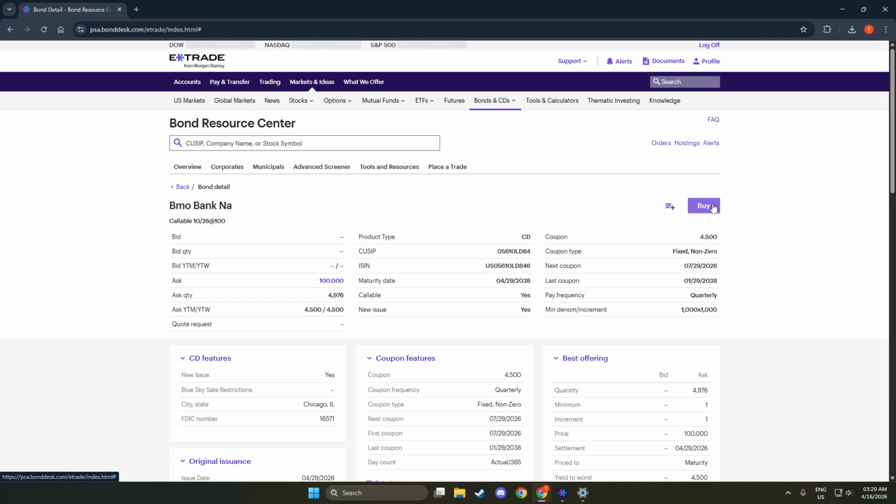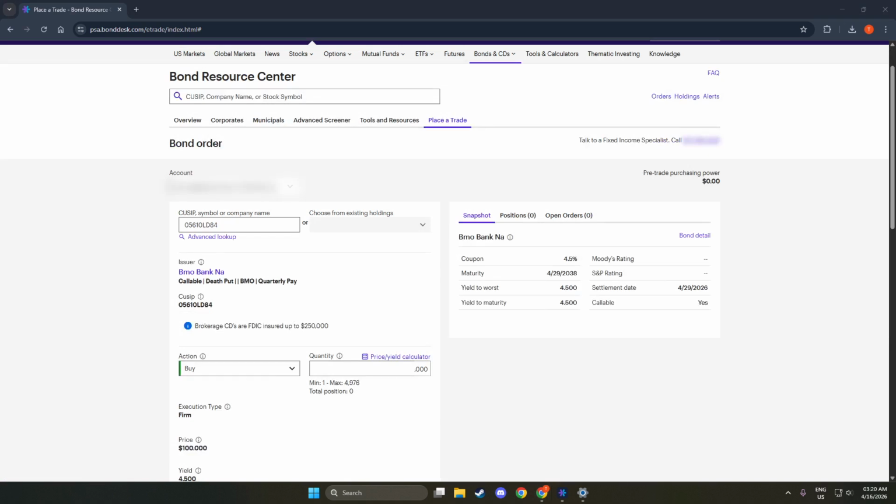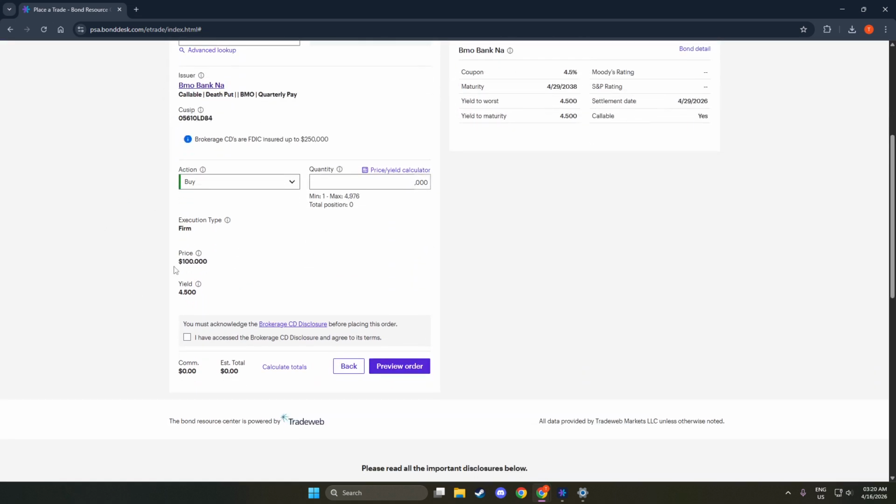That will take you to the order screen where you can review the specifics before proceeding. Double-check the details, including the issuer and term, and be sure you're comfortable holding the CD until maturity, since early access typically means selling it on the secondary market, which could result in a gain or loss.